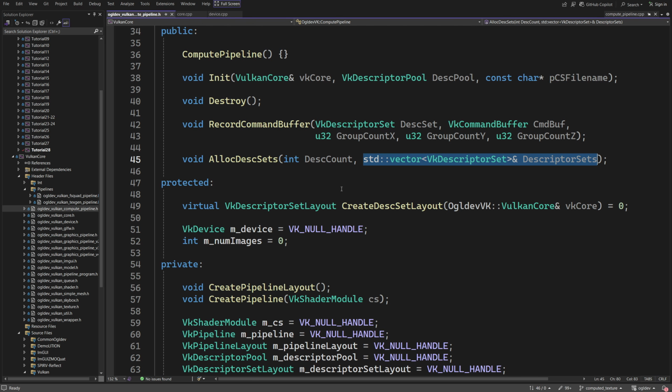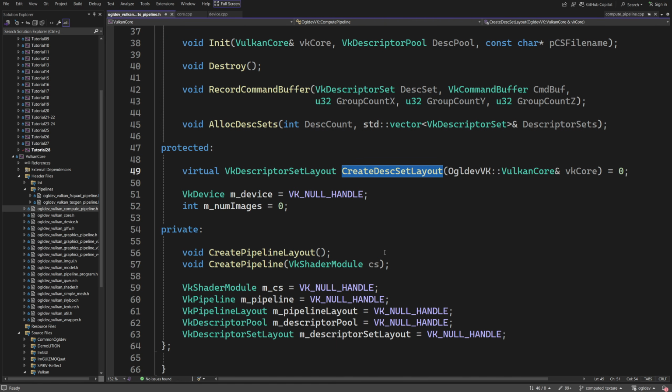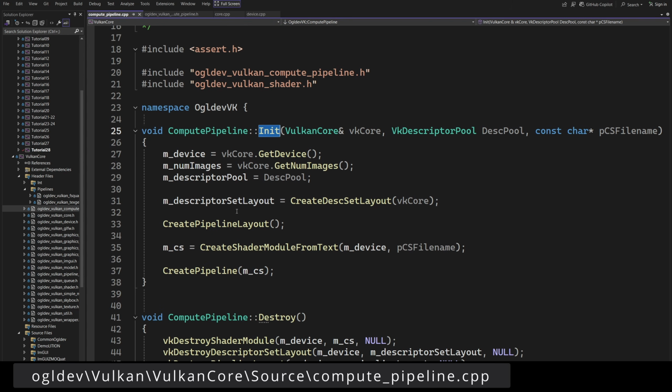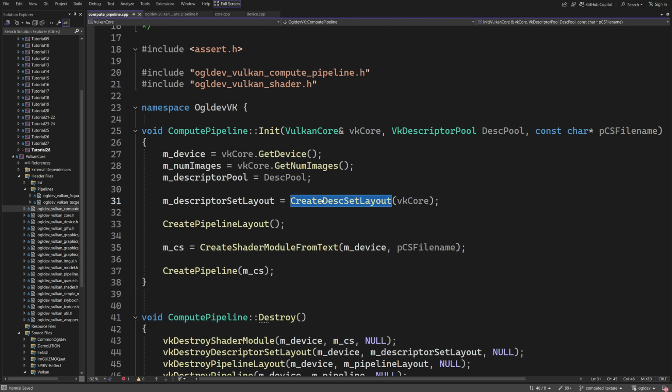In the protected section, we have a pure virtual function which creates a descriptor set layout. This means that you cannot create an instance of this class, only of the concrete classes which derive from it. The idea here is that different shaders may need different descriptor set layouts, so each concrete class must provide its own layout creation function. This function is called from the init function. So the base class calls upon the derived class to provide the descriptor set layout.